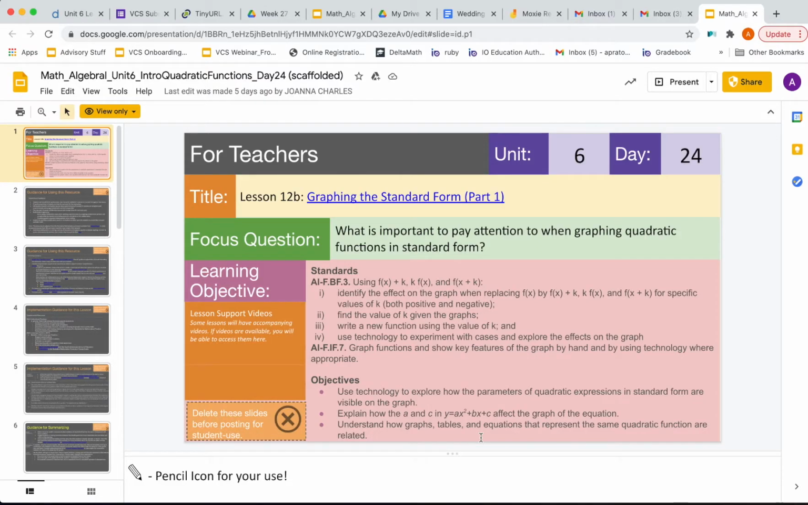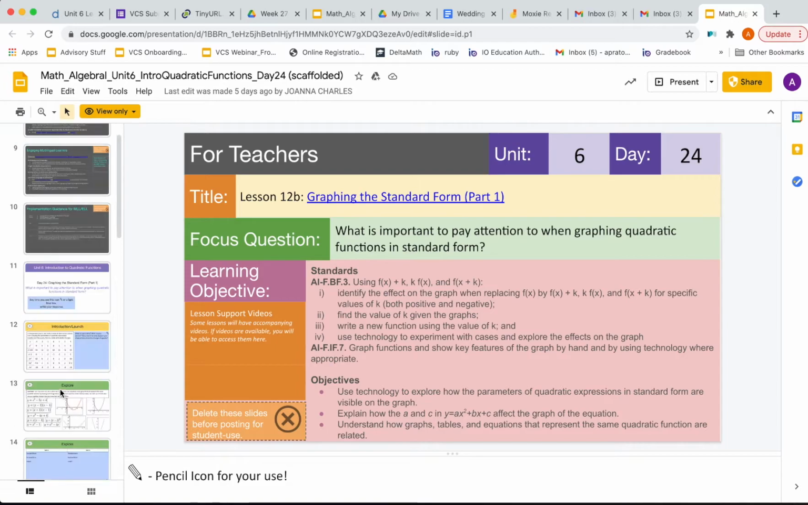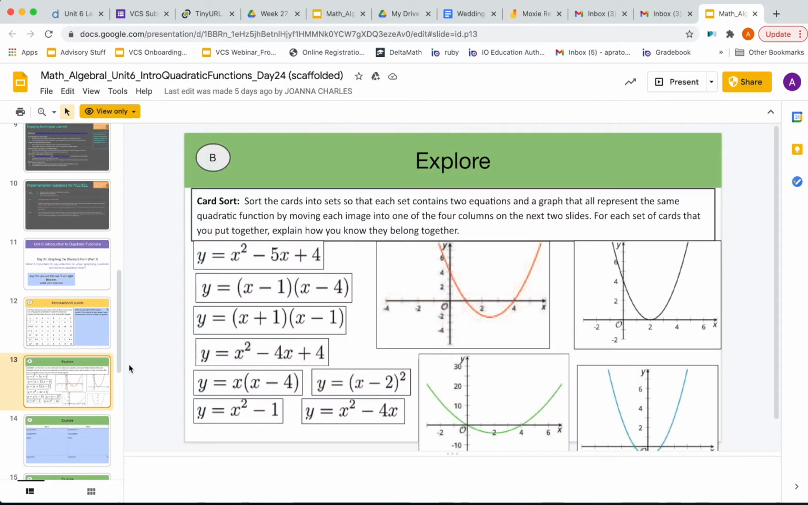For this video, I'm going to talk to you about Lesson 12B, Graphing the Standard Form, Unit 6, Day 24. In this video, I'm going to show you how to take the card sort activity in this lesson and build it out on Desmos so students can complete it in a more interactive way. So the card sort occurs on page 13.